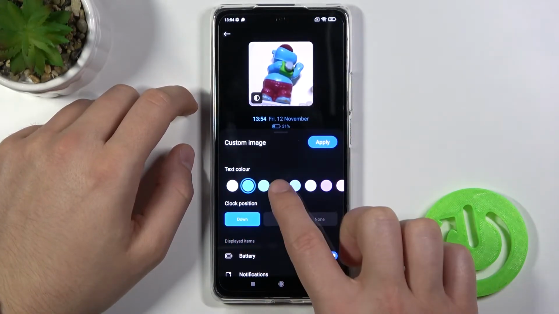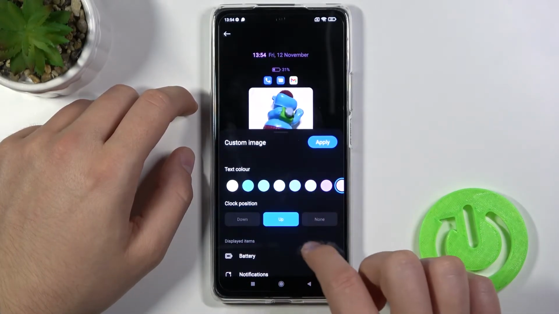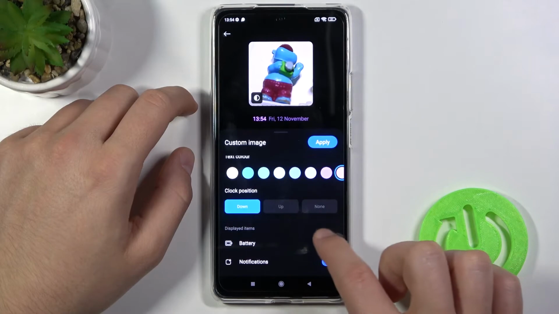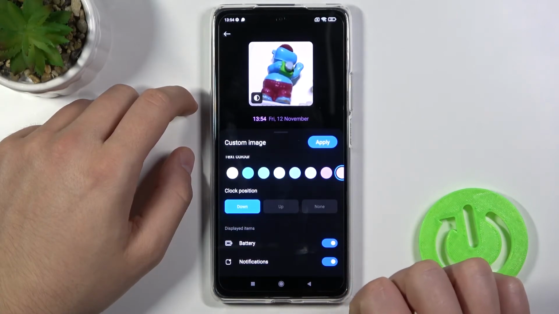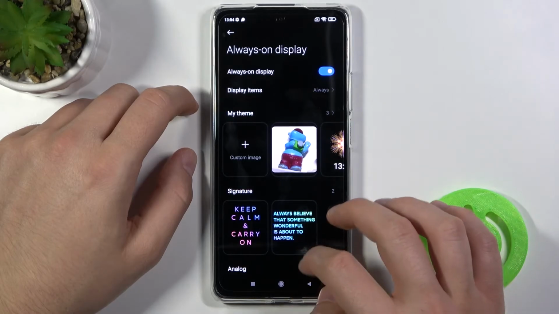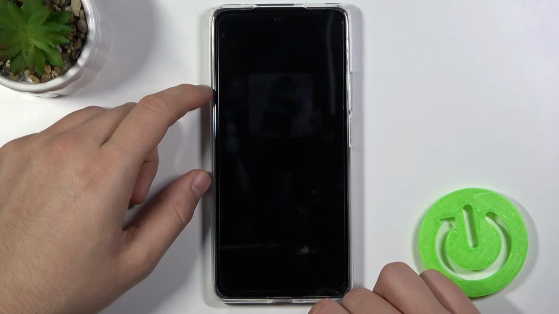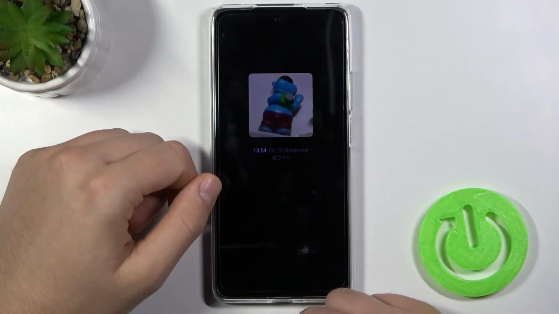In this place you can change color of these captions. Here we can change clock position. We can change the pattern notifications and click apply. Take a look right now. As you can see, that's how it works.